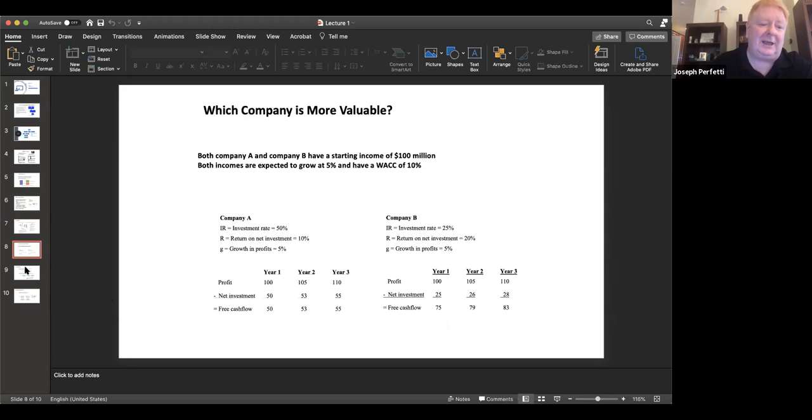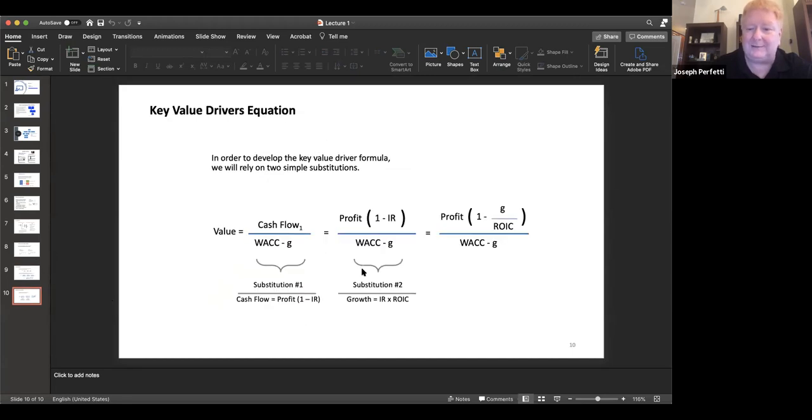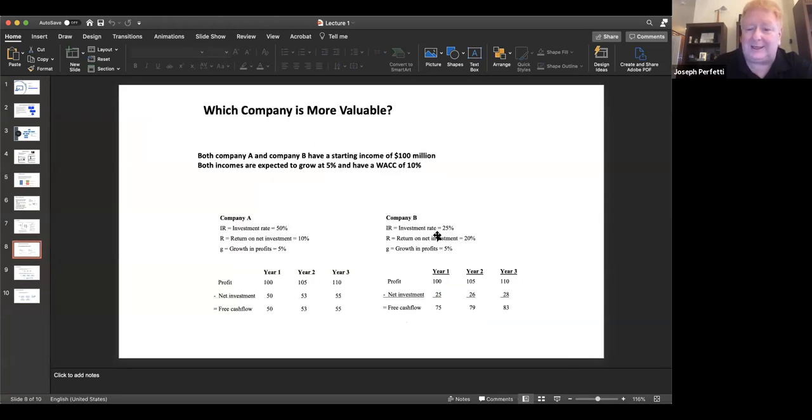Think about this. Key value driver equation. That's on the next slide. What is the cash flow based on? The cash flow is based on the ROIC that you earn, and the investment rate. So that's where all this stuff is leading. But the point I wanted to illustrate in this slide is, and again, caveat for the same level of growth, more ROIC, more free cash flow, more value, right?